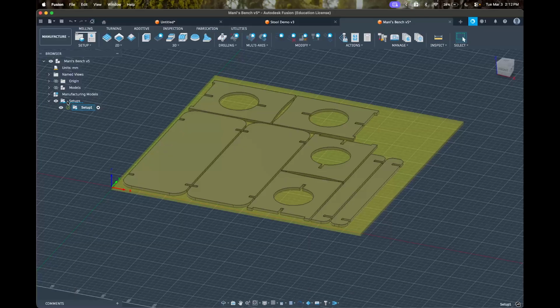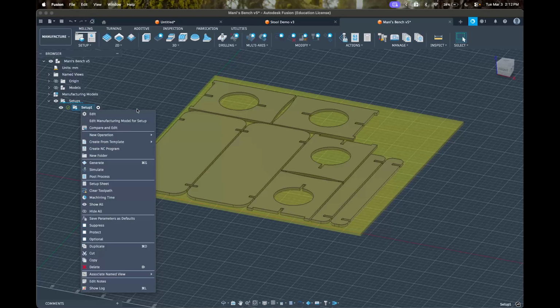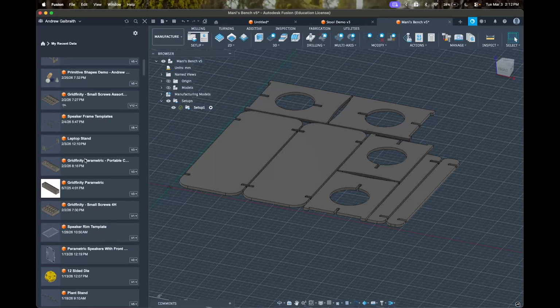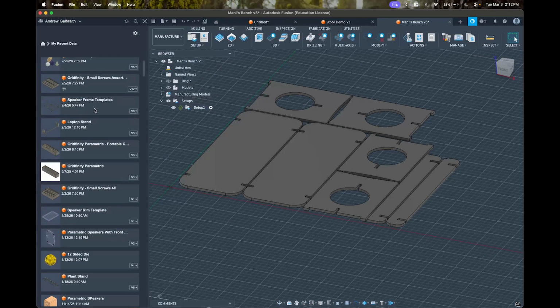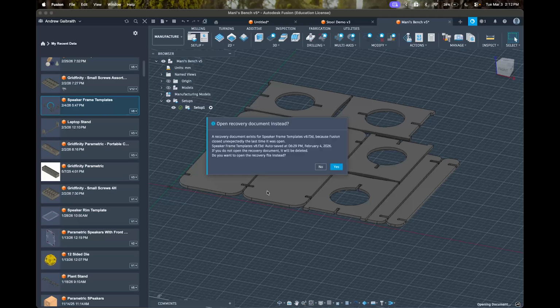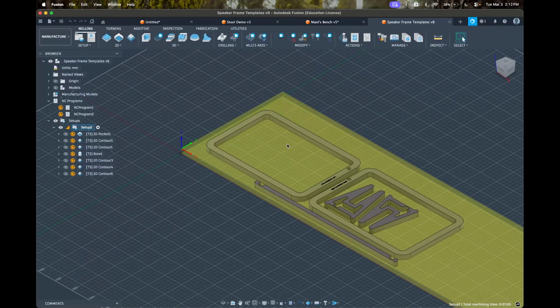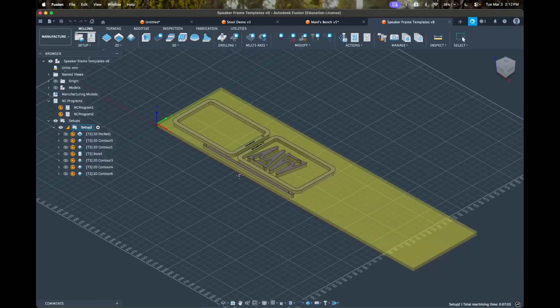For some reason, I don't see the toolpath in this model. Let me find a different model that has a toolpath maybe. Okay, so this has toolpaths.